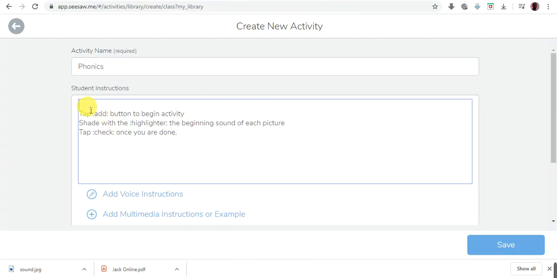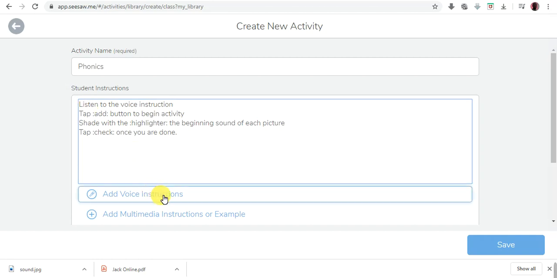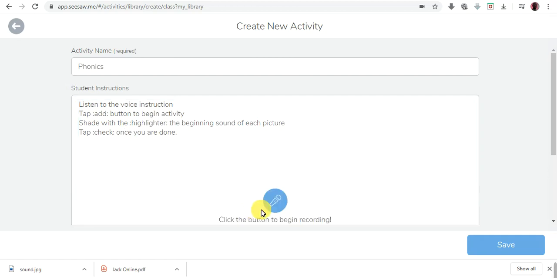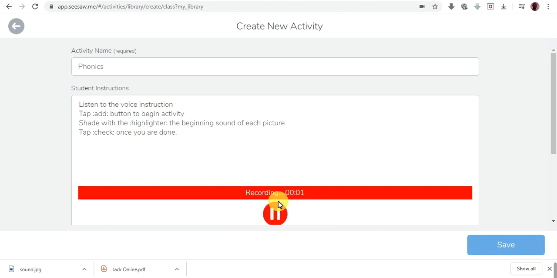Now maybe in the beginning you can tell them to listen to the voice instruction. Alright, listen to the voice instruction. Okay, good. Kids love voice instruction, so you just click on it again to revise that, and then you click on the blue icon.